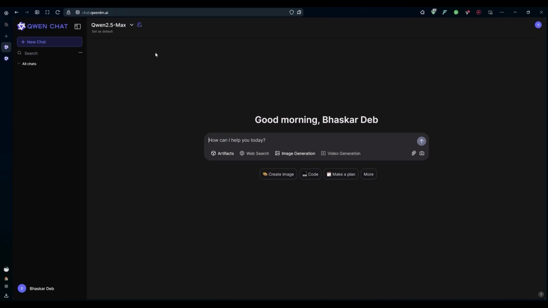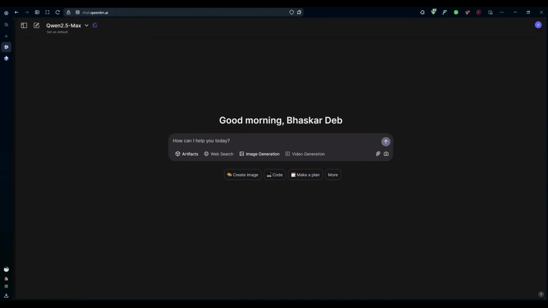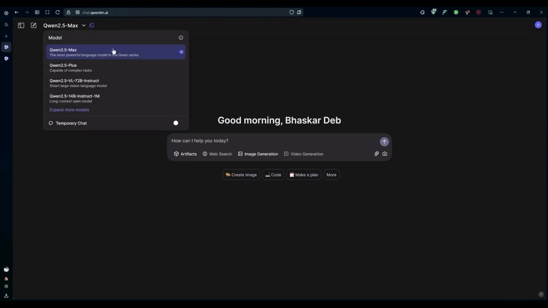So firstly, if we minimize this menu right over here and look into this small drop-down menu, you will see there are multiple models that you can find in Qwen. And currently we are running the Qwen 2.5 Max model, which is the most powerful language model in Qwen series so far. And it also claims to be better than ChatGPT and DeepSeek R1 and V3.